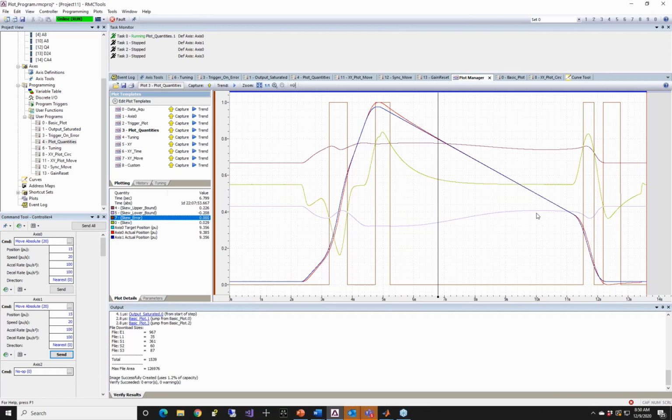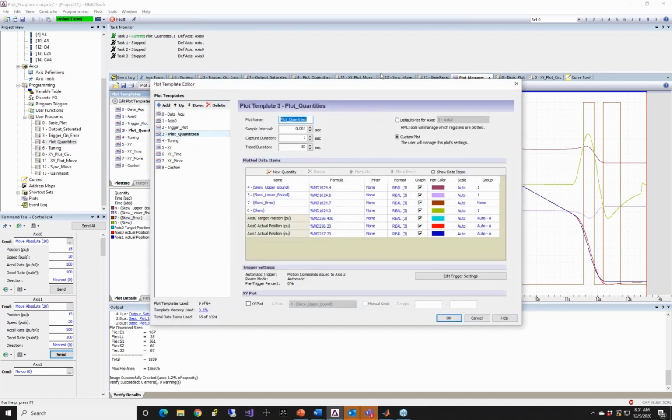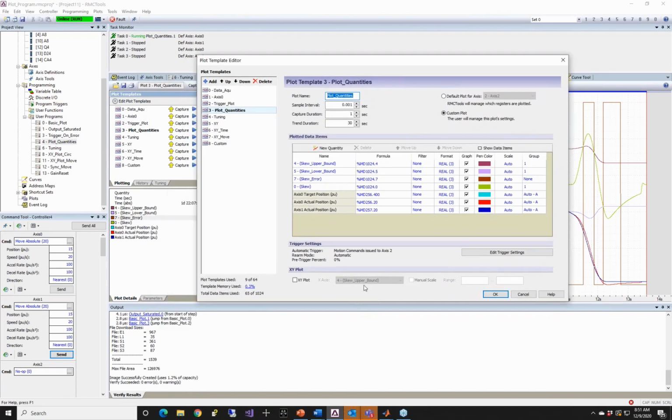So you can see that there's a lot going on with this plot. Again, these items are all being calculated in a user program that I have running, and I'm then using this plot quantities to plot all of these items. So let's take a look, and I'll show you what I've done here.